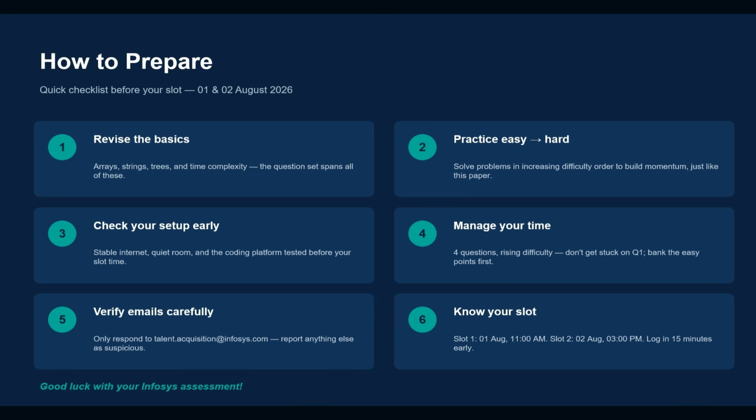3. Check your setup early. Stable internet, a quiet room, and if possible, test the coding platform before your actual slot. 4. Manage your time. With 4 questions of rising difficulty, don't get stuck on question 1. Bank the easy points first, then move to the harder ones. 5. Verify emails carefully. Only respond to talent.acquisition@infosys.com. If you get anything from a different address asking for personal details or payment, that's not legitimate.